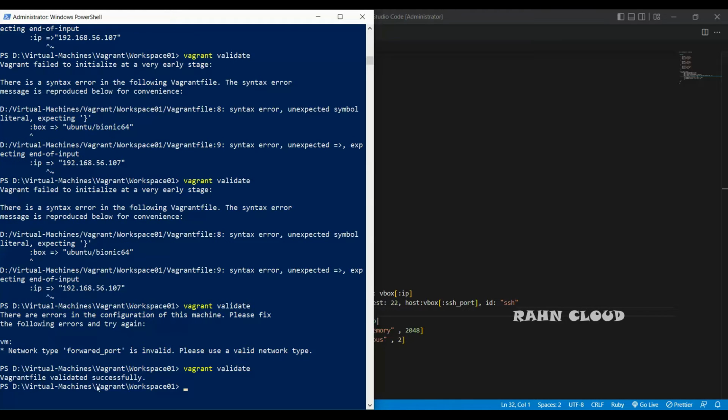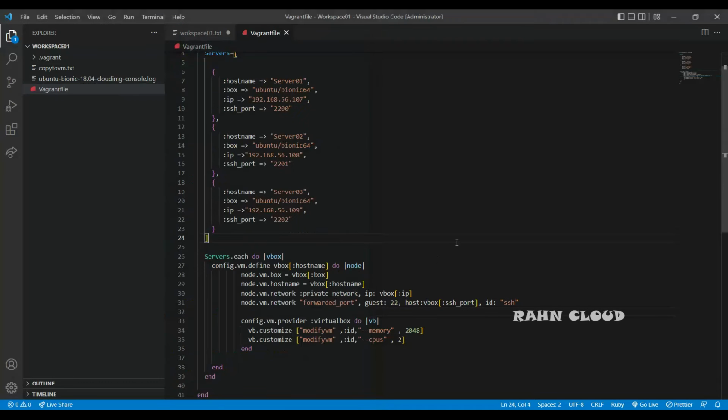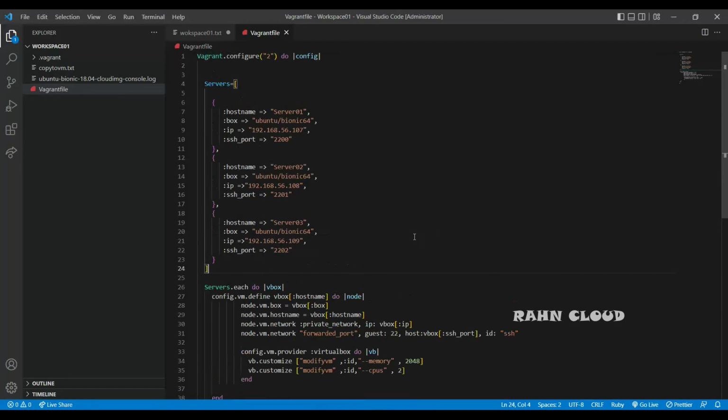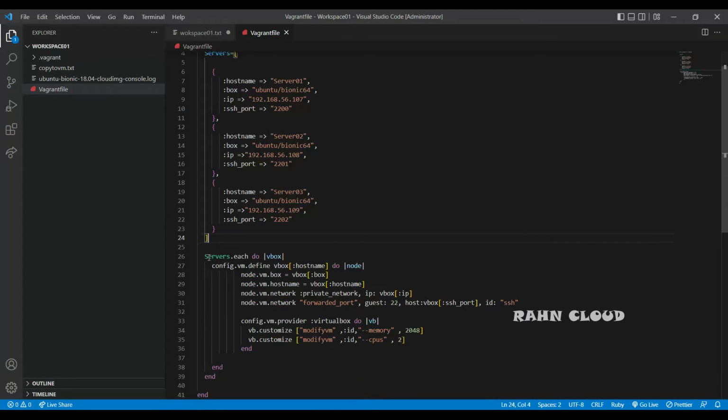Okay, the Vagrantfile is validated successfully. So here it clearly shows the Vagrantfile is readable, and here I am defining a variable where I am giving the hostname, the server, all the configuration I have here, and I'm going to loop through each of the virtual boxes and configure that one, the configuration part of the virtual box, this vbox.